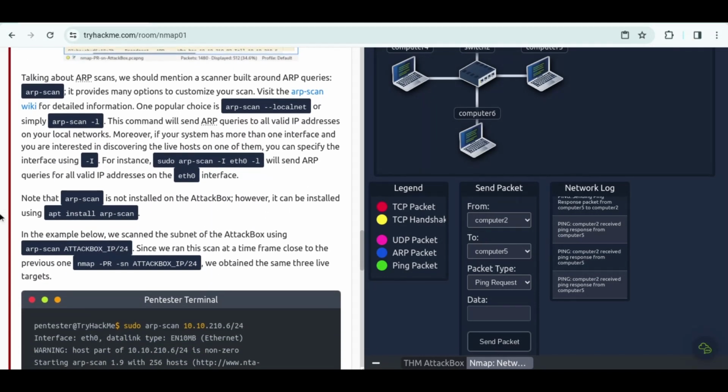Talking about ARP scans, we should mention a scanner built around ARP queries, arp-scan. It provides many options to customize your scan. Visit the arp-scan wiki for details. One popular choice is arp-scan --localnet, or simply arp-scan -l. This command will send ARP queries to all valid IP addresses on your local network.